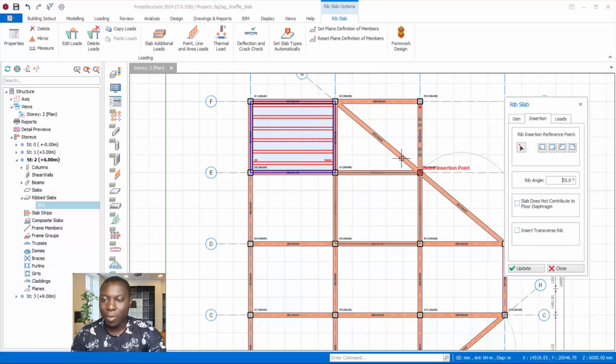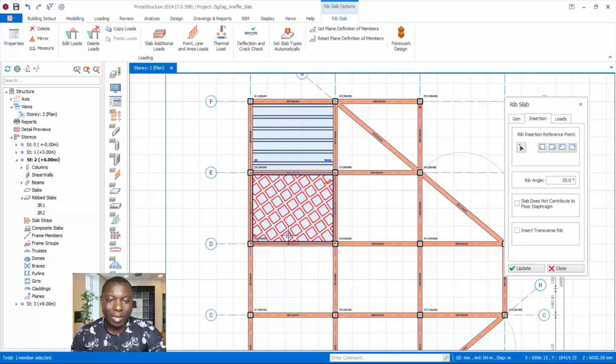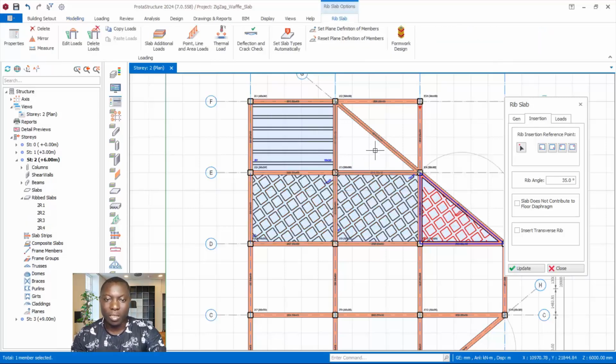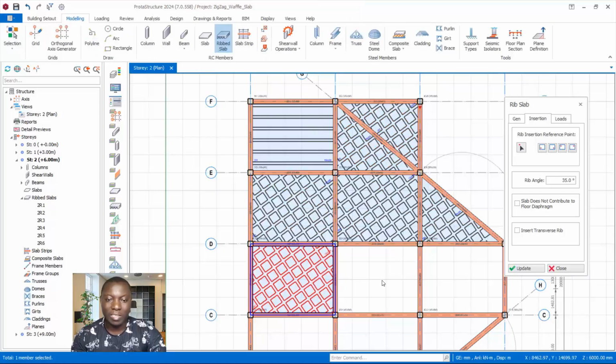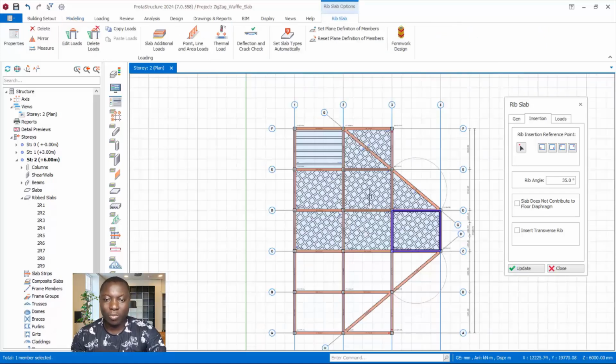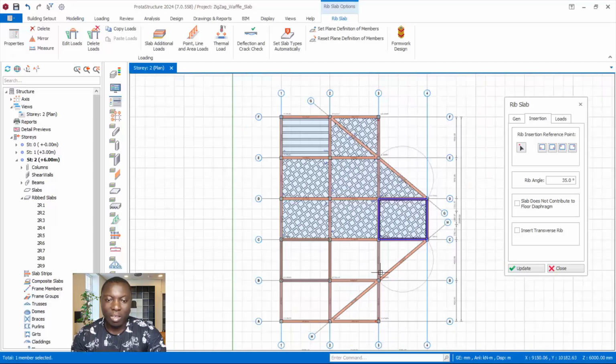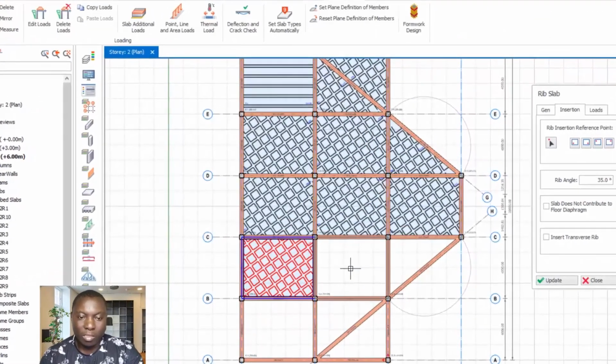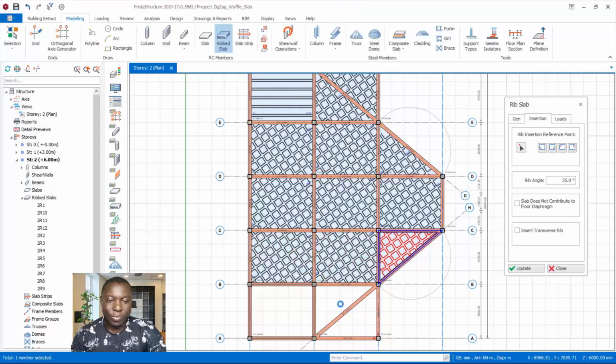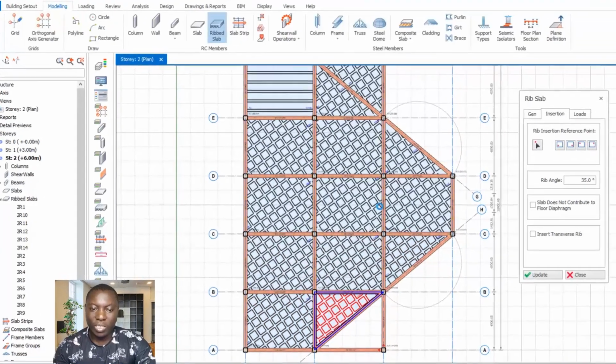All right, so you see what happened. So I click in this panel, you can see. So the rib beams are now being inclined. So this is called a zigzag waffle slab. We have modeled it now, so let's continue the modeling because we are going to be analyzing this, and then we'll be facing some challenges in the course of this analysis and design. So I will see how to resolve it successfully.